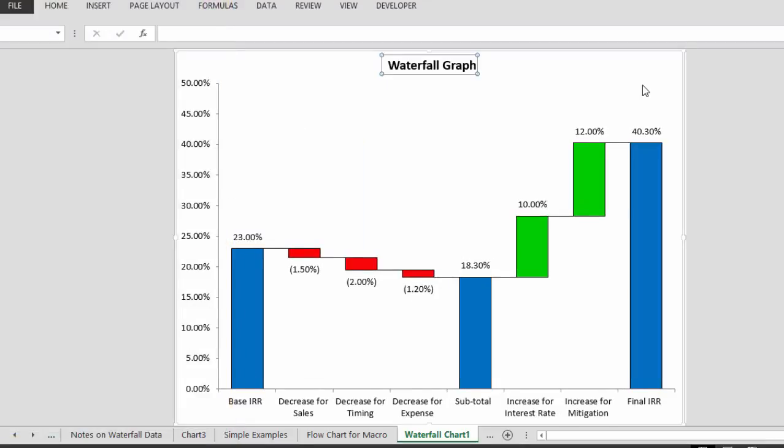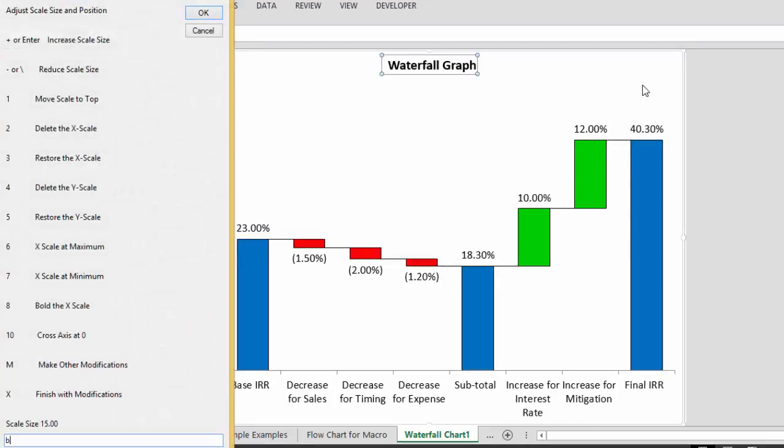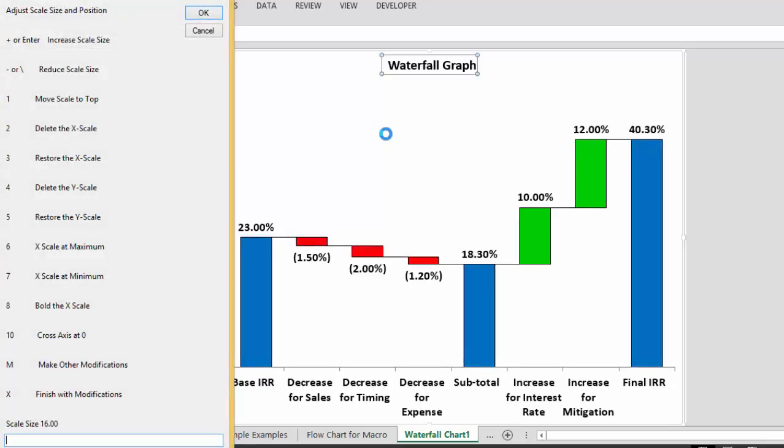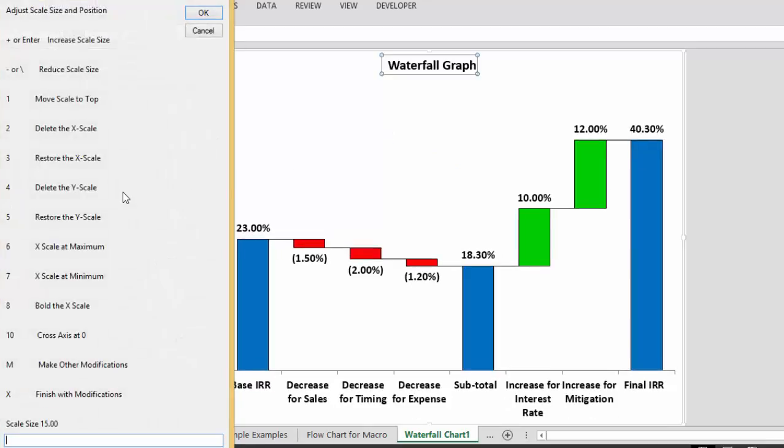Oops. Okay, and then let's bold it maybe. All right, so that's kind of an IRR distribution. Again, that's basically positive and negative. No big deal.